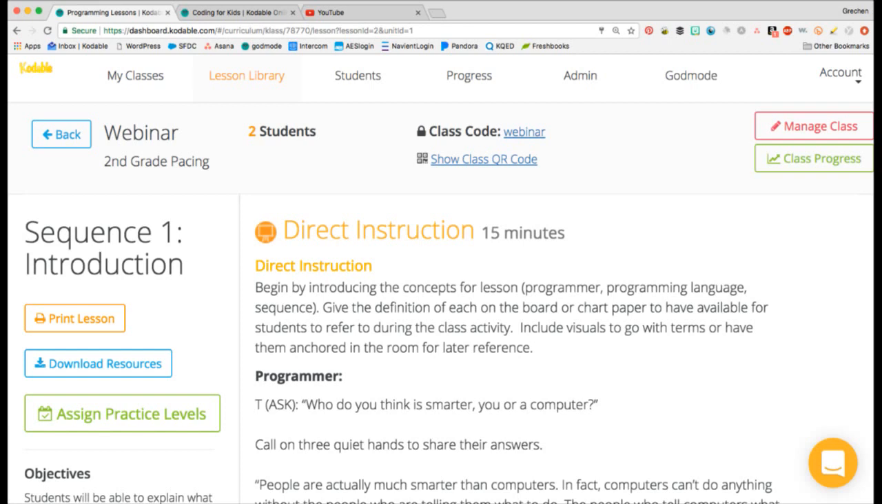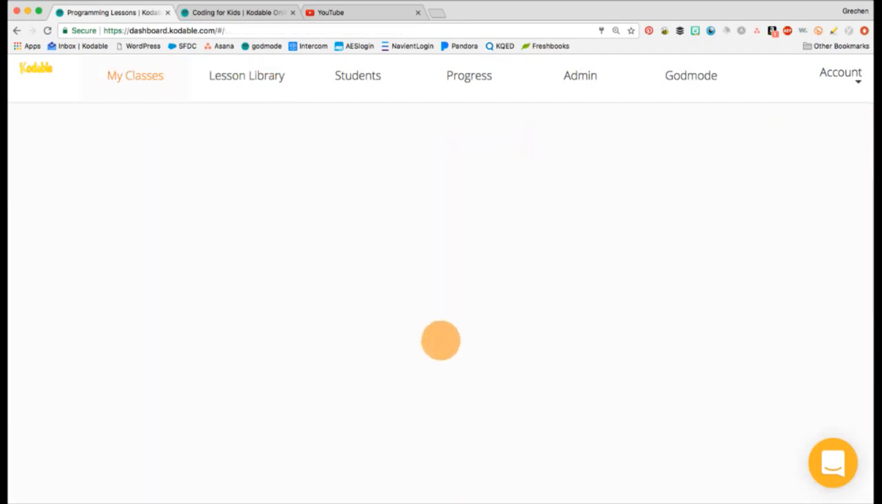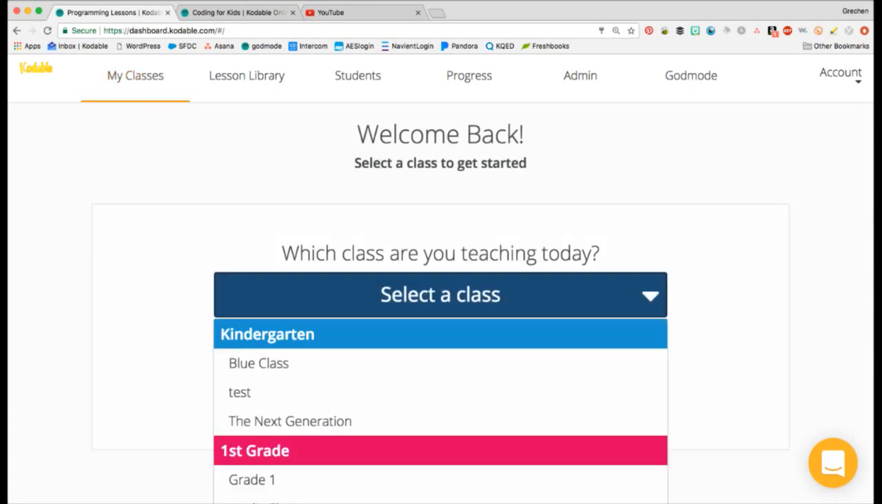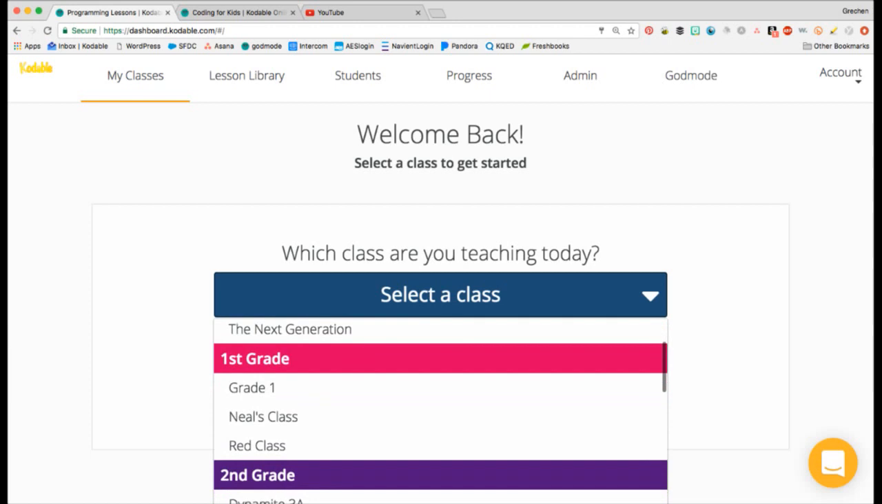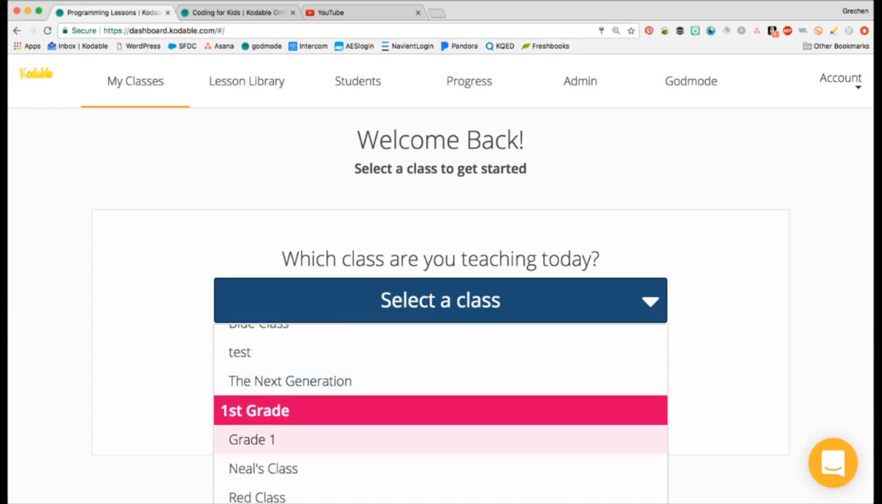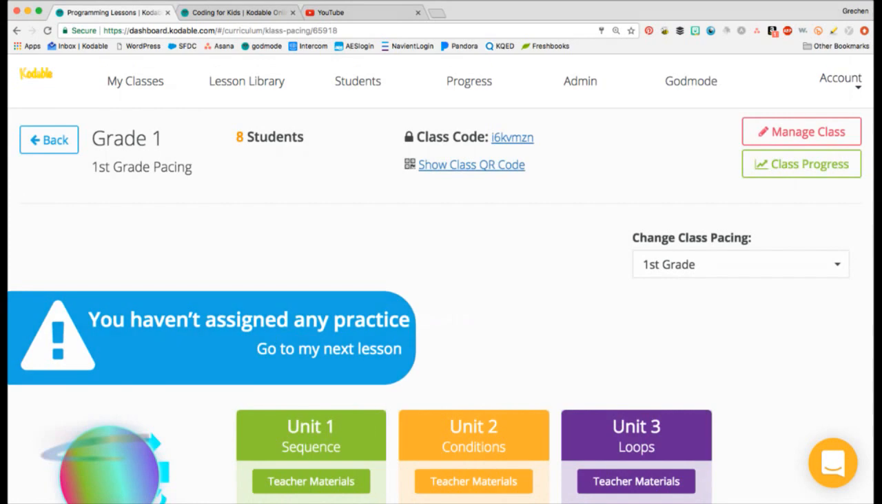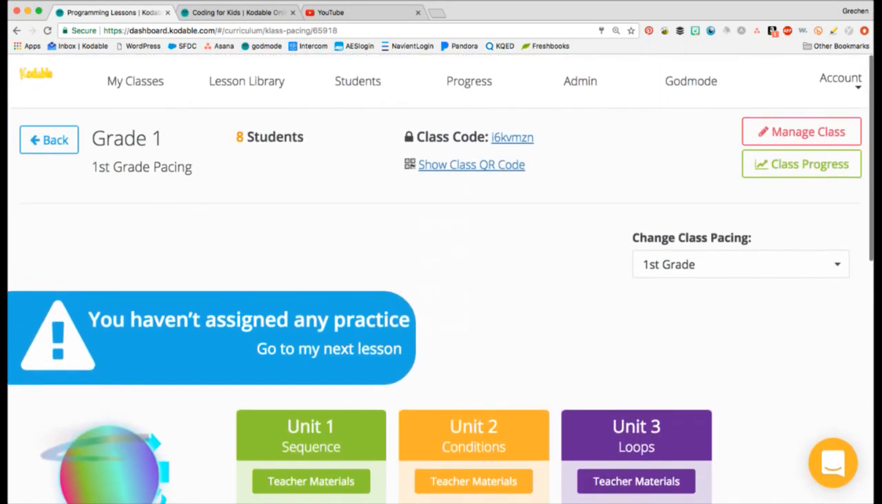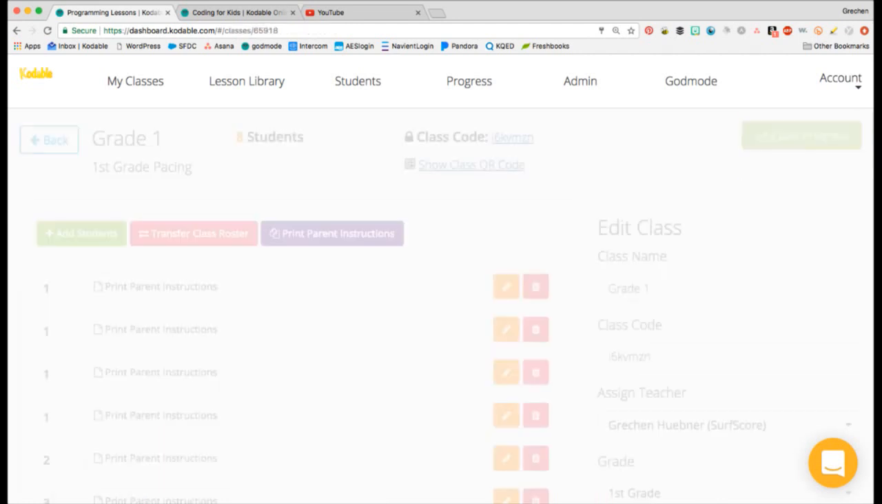Cool. So My Classes is where we started, and this is where you'll do anything to manage your classes. You'll see we have a list of classes. I know you cannot see my cursor, so I'm hovering over the class names here, and I'm going to click under first grade on grade 1 just to show you an example. This should look familiar because we saw this when we created our first class. I just want to show you how you can manage by clicking Manage Class.